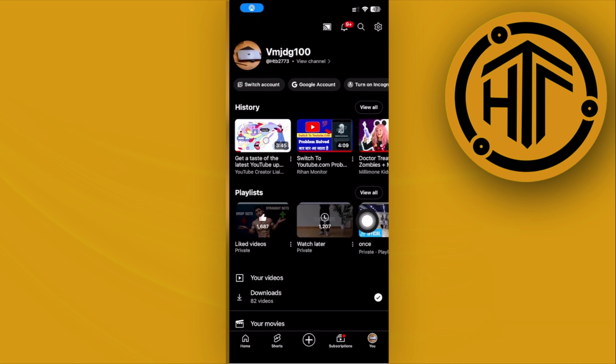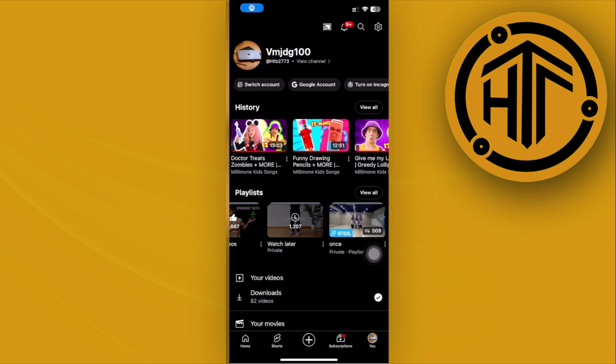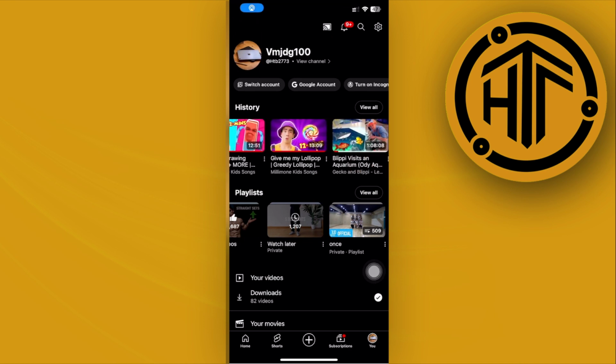Now, this is a new layout on the new YouTube update, so it is basically now called the U tab on the newest update. But basically, that's all you guys need to know about the new U tab.